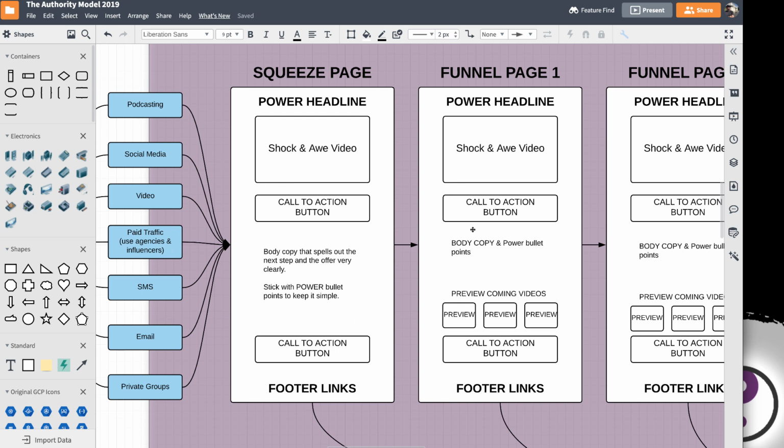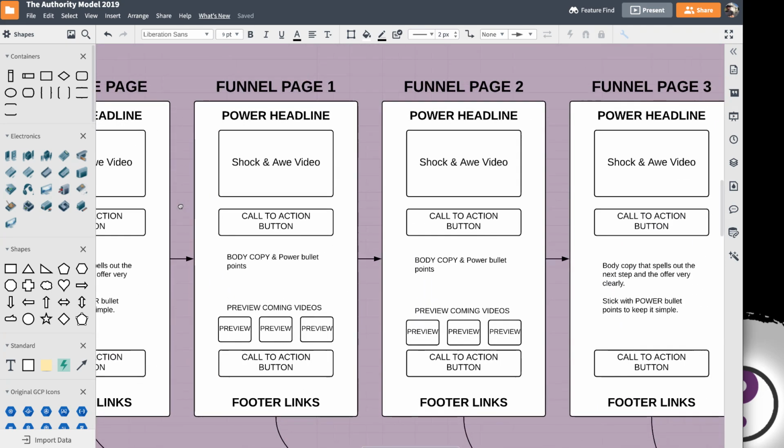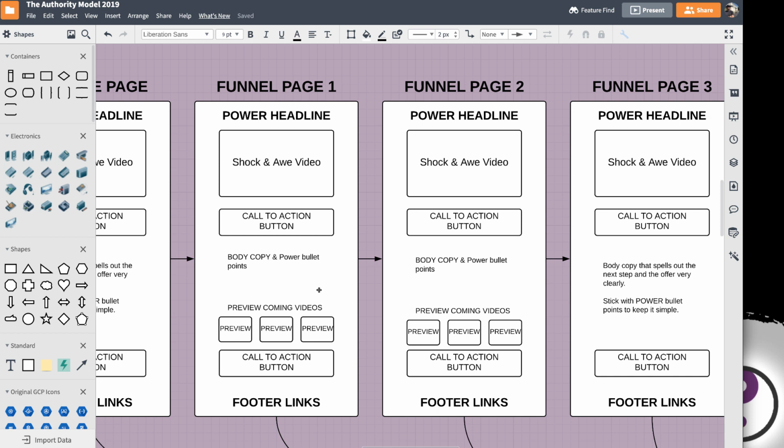Okay. Once you've gotten the email address, then you immediately send them to the next funnel page. And you also send them an email with the same copy that you have on the page here to also send them back to this page. Okay. So the funnel page 1 will be the same thing. Power headline, shock and awe video, super important. Same thing, call to action button.